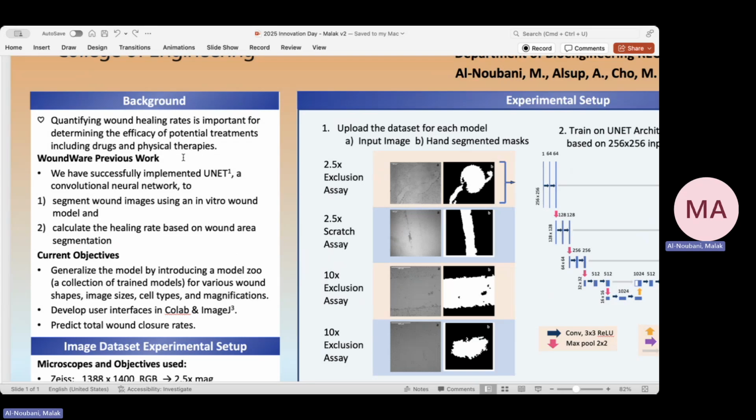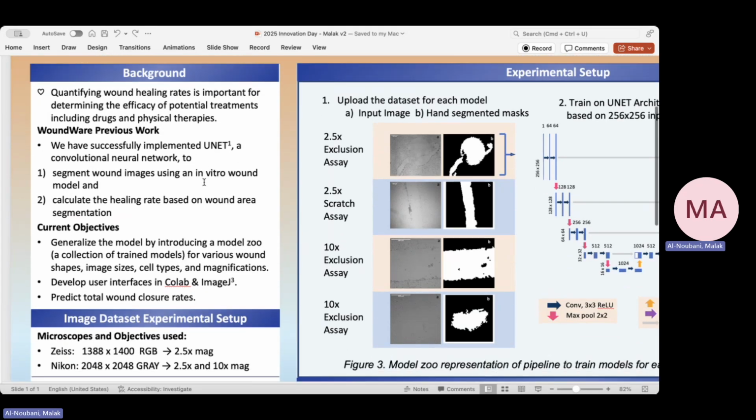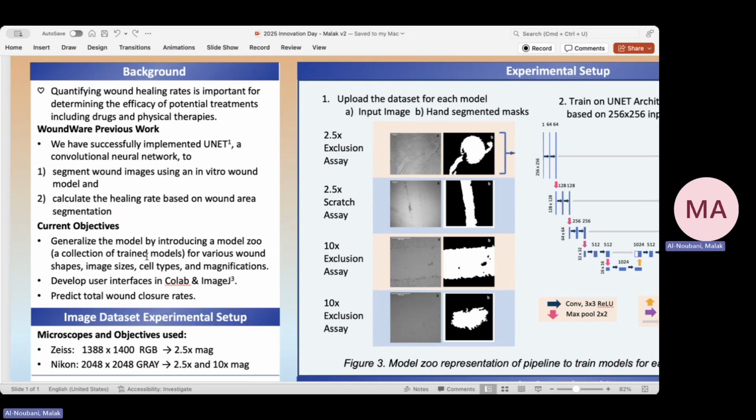I automated this process by implementing UNet, a convolutional neural network that classifies images pixel by pixel to produce segmentations. With that, we were able to determine healing rate by calculating the area over a time series of microscopic images. To expand the scope and applicability of WoundWare, I wanted to generalize my model across different wound shapes and magnifications so more researchers can use it, since last year I only focused on one wound model. Furthermore, I wanted to develop a user-friendly interface.